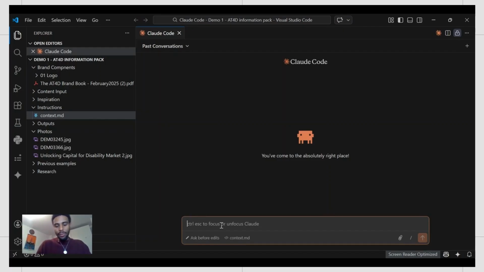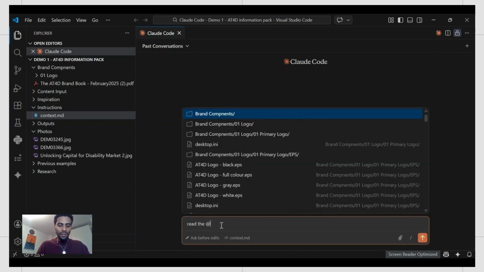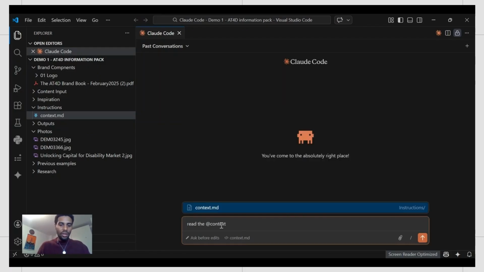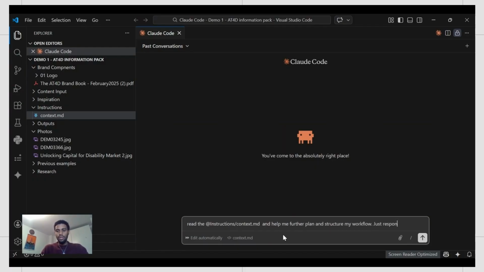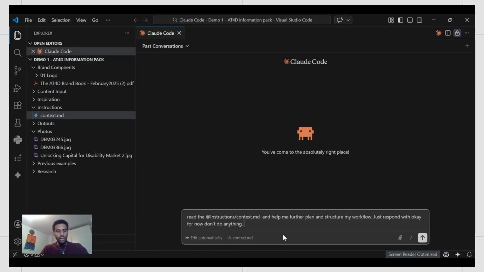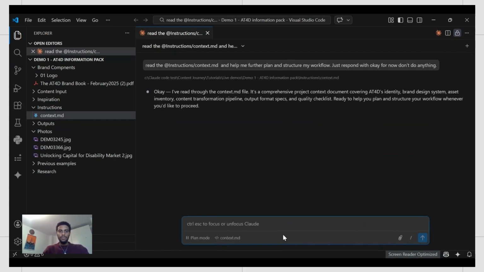And what I'm going to do now, I'm going to say read the, and then you can actually tag particular folders or files, read the context.md. And what do I want to do? Help me further plan and structure. I'll just say, just respond with okay for now. Okay. And I'm also going to go to plan mode. I'm just going to type in yes. Okay. Nice. So I'm still in plan mode.